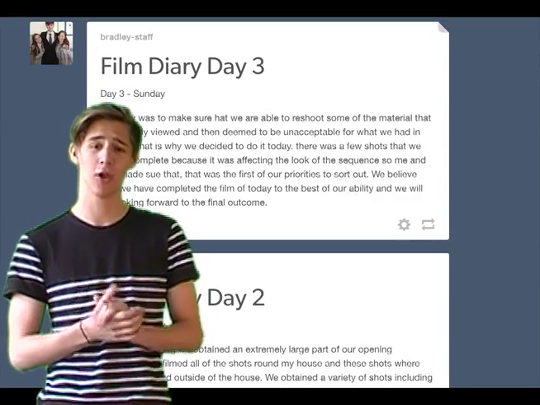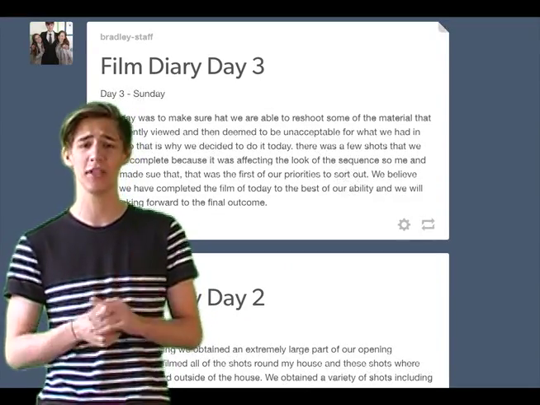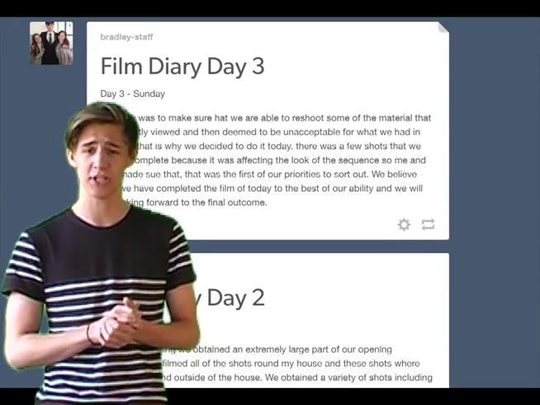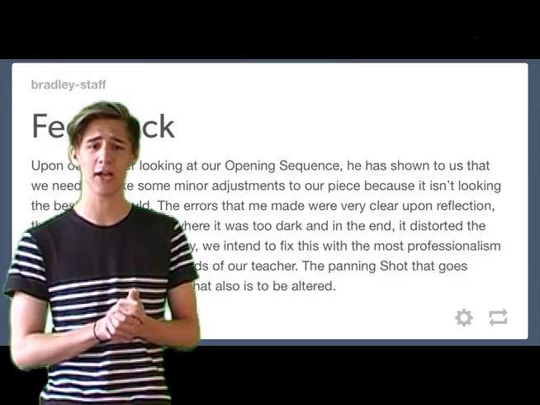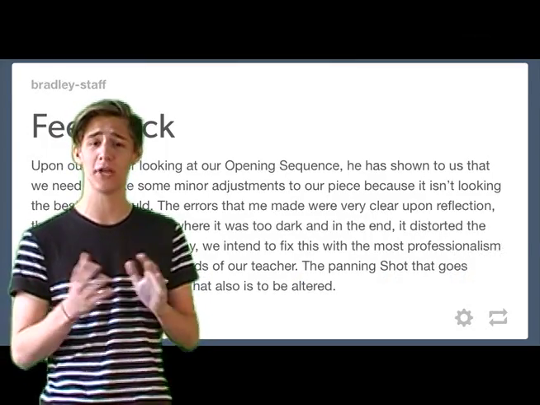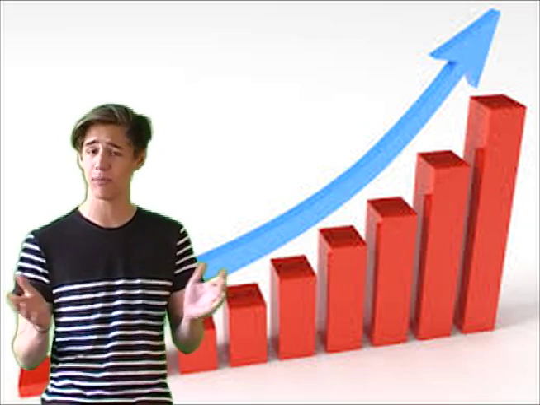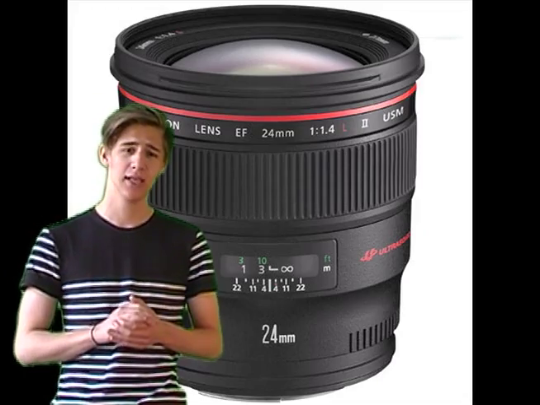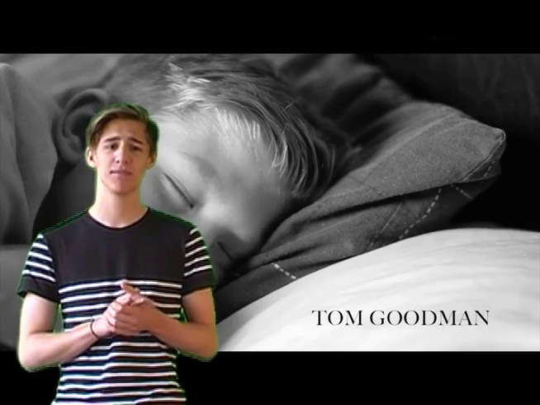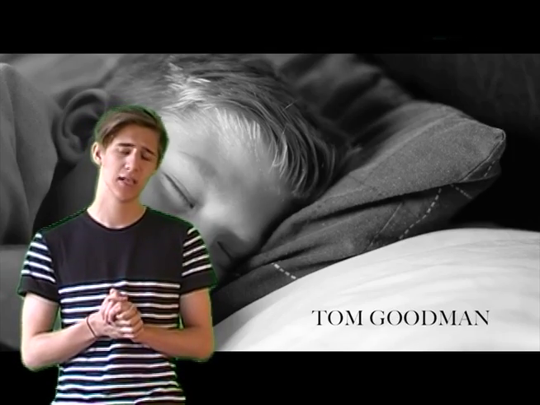Whilst filming, we also kept a film diary on our Tumblr blogs, in which we evaluated the filming that took place during the filming process. Also on our Tumblr blogs, we had some posts of feedback which the teachers gave us to help our opening sequence progress and be of better quality. With the camera being on 1.4 aperture, it was allowing us to create a great depth of field. This brought the attention to what was in focus, Tom Goodman, our actor.